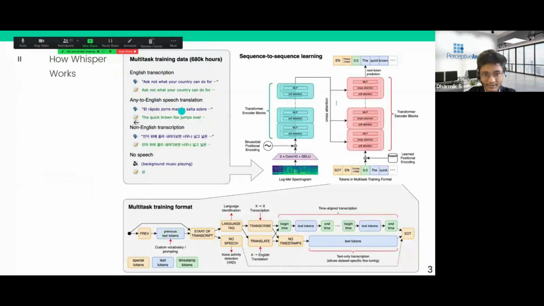So this is the training data. This is the output that you are expecting. The training data is in some other language, and the output is in English. And also the training data is in another language, and the output we are expecting is in a different language. And no speech, in which just when the music is playing, at that time we are not expecting any output out of it. So this is what is happening right over here, and this is fed into the model.